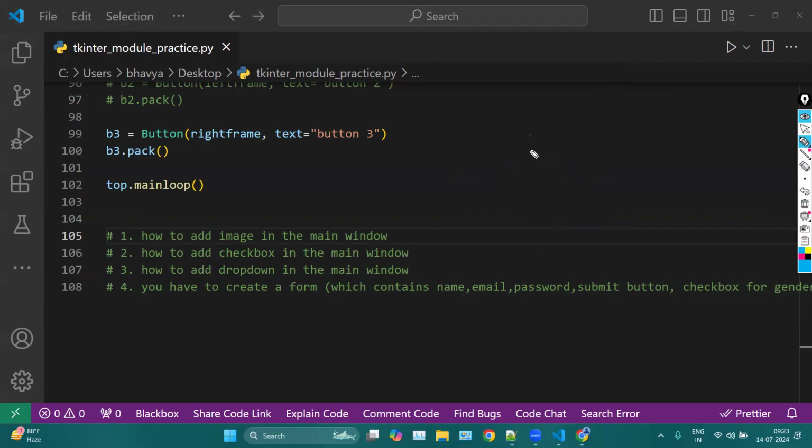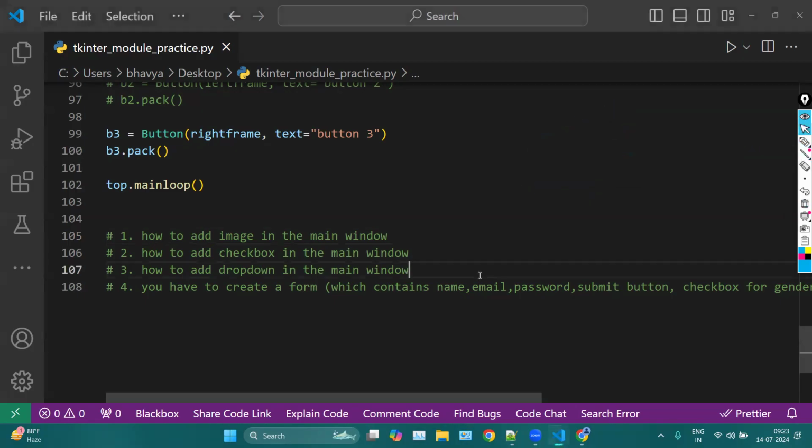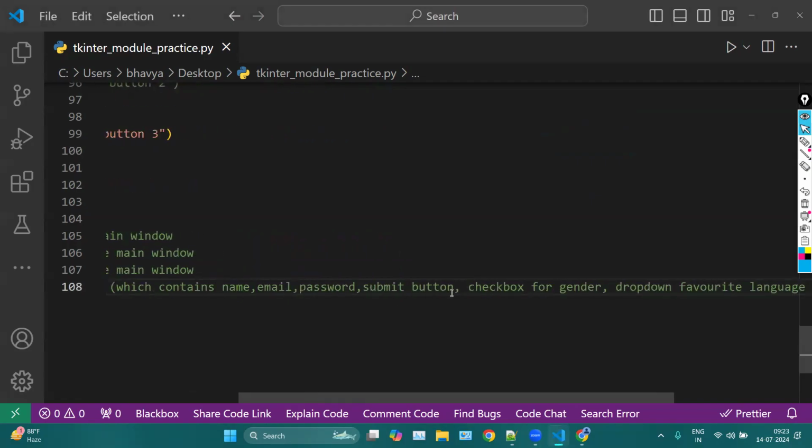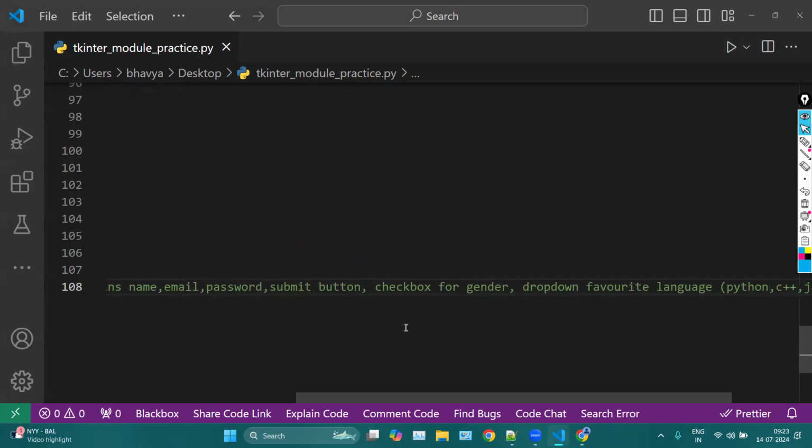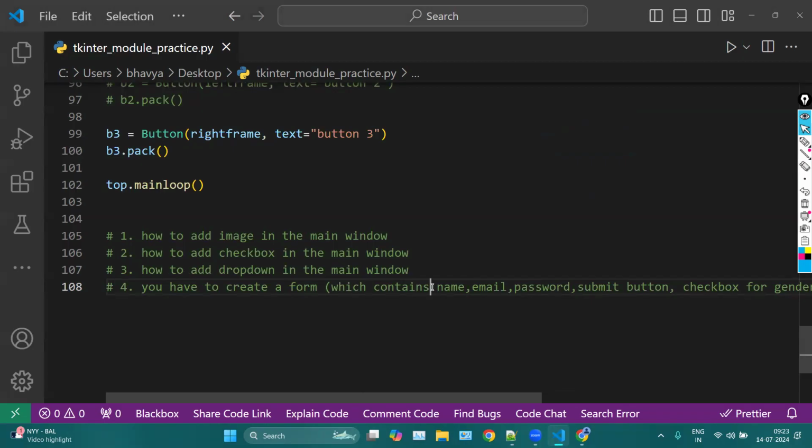And drop down, a user can select. Okay, here we have this drop down. If a user clicks on this arrow, he can select the favorite language like Python, PHP, C++, or Java. So the user can select only one option. And then you have to create a form containing all the things we have practiced, like name, email, password, a submit button, a checkbox. Also, one more thing, the background color of the window. Okay, of the main window.